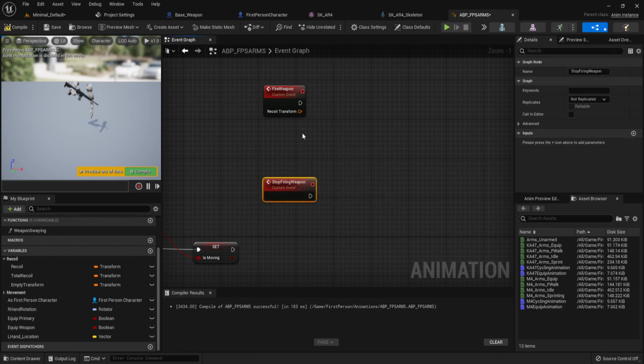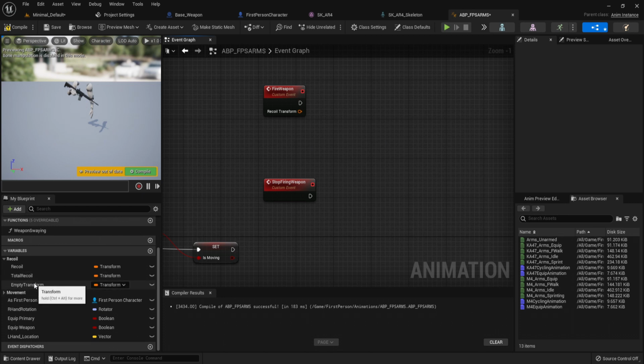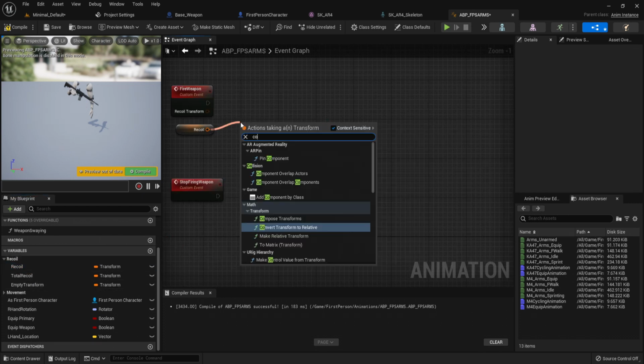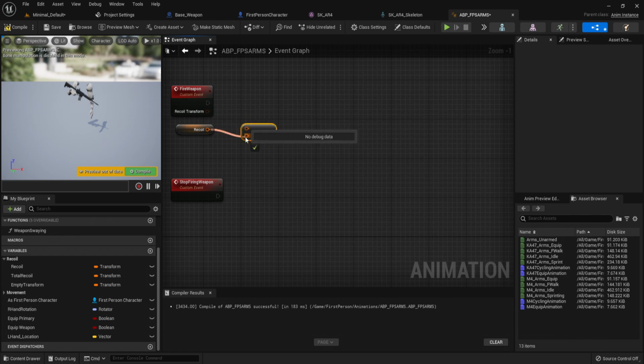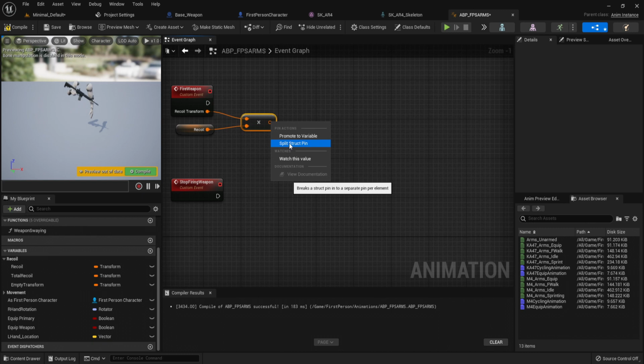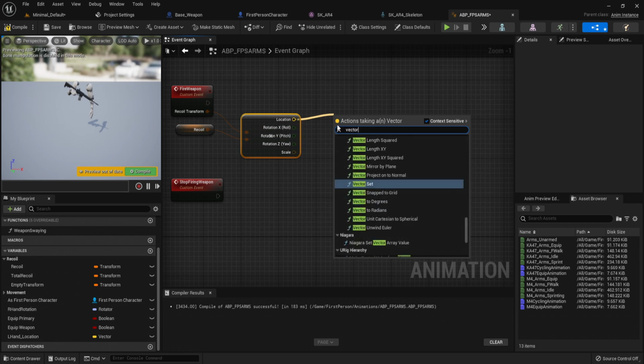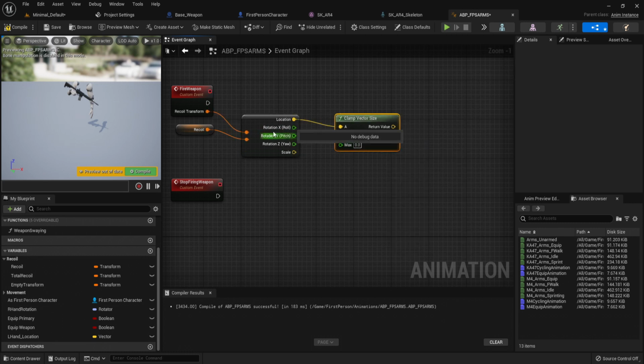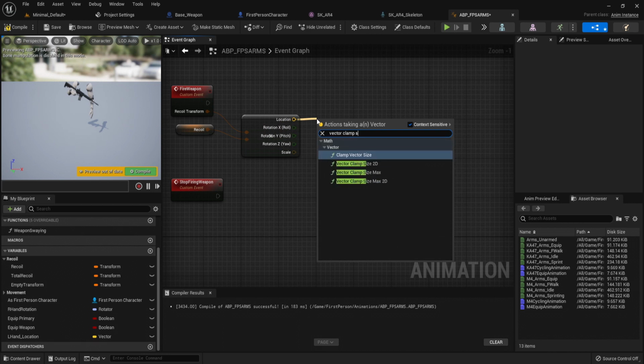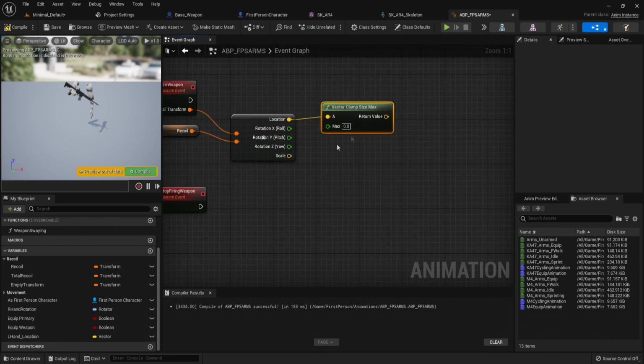Okay, so from here, let's just call recoil and let's compose transforms. Drag this down to the bottom with left click and alt. So once you've done that, let's split this structure pin and then let's split the rotation so we can individually access the three axes. From here, let's vector clamp size max. Make sure there's max because we need a maximum value, and let's just set it to 8.